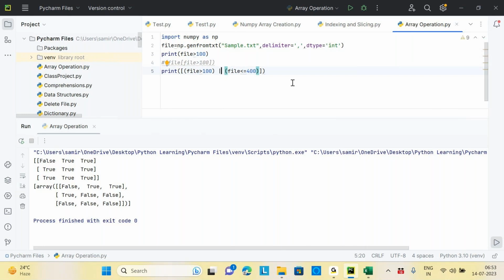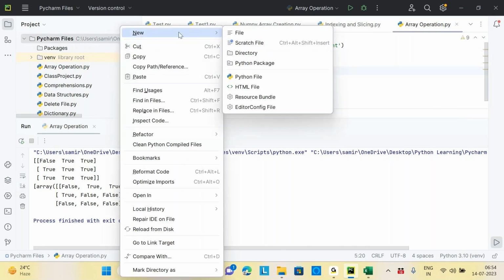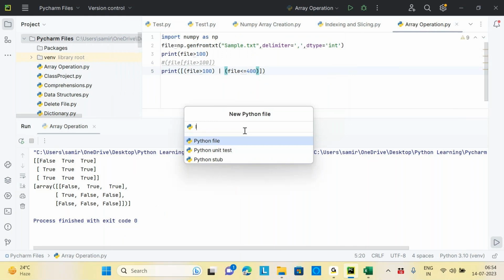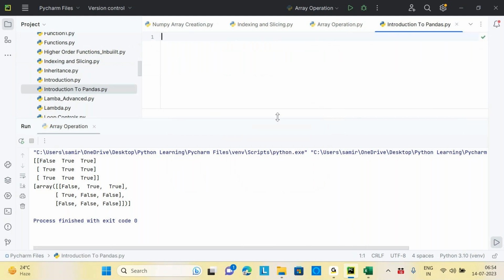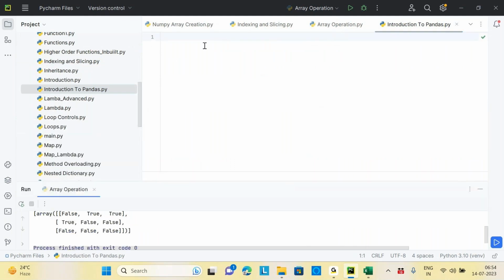Now let's start the next library. Let's call it pandas, which is very important. So I'll start with an introduction to pandas. 90% of your job when you are working on the data side, data analytics or data engineering, 90% of your Python will be covered inside pandas. That much popular is this library.